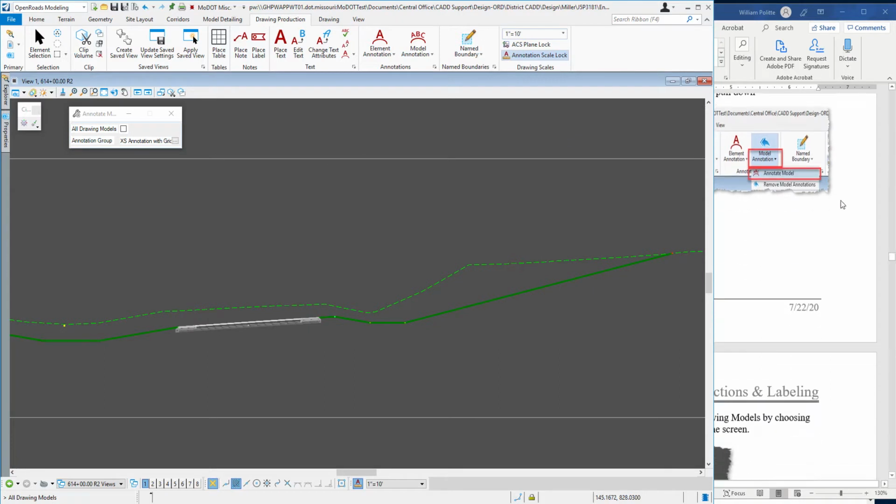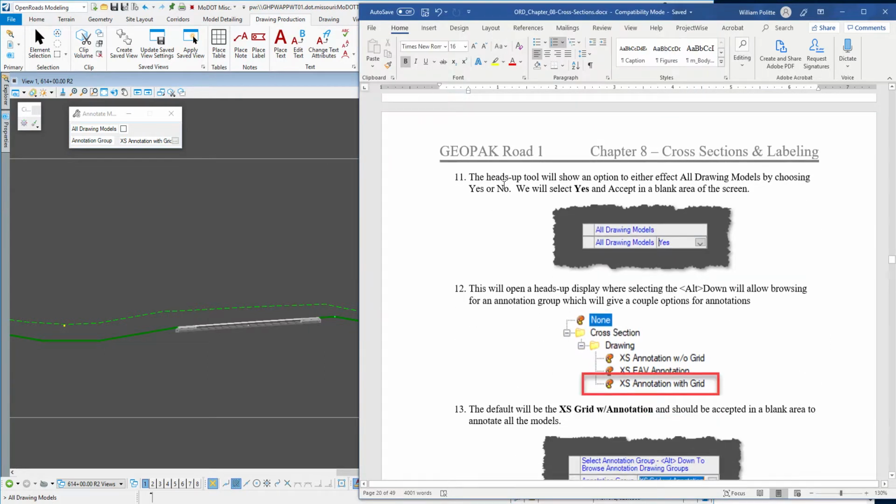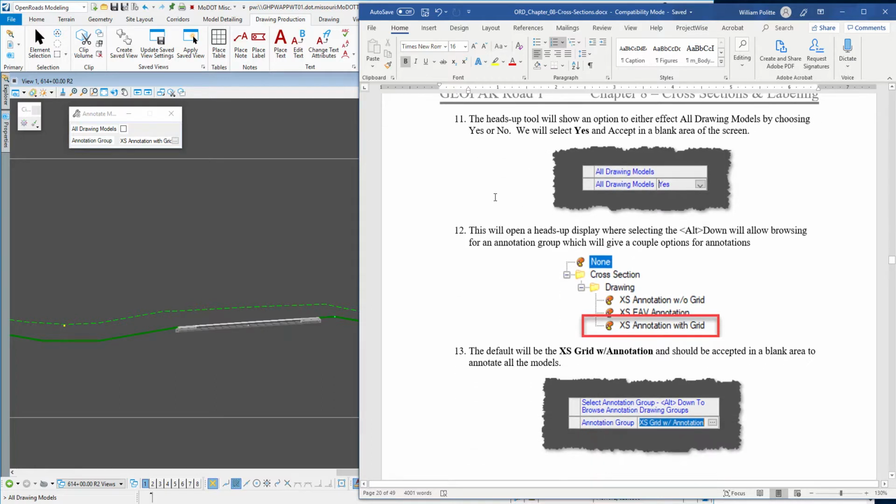And I'm going to go back to the manual. So selected it. The heads-up tool will show you an option to either affect all drawing models again or not. In this case, we want to do yes. And this will open the heads-up display where selected the Alt down will allow browsing for annotation groups, which will give you a couple options for annotation.